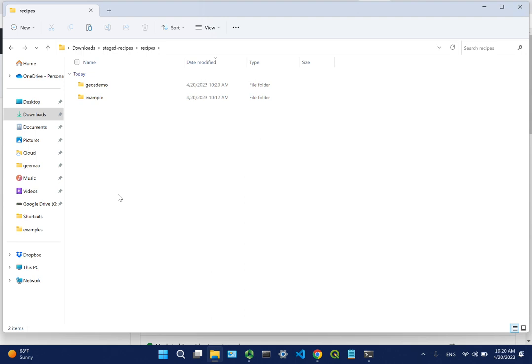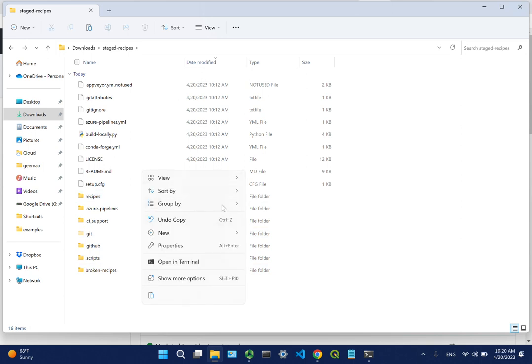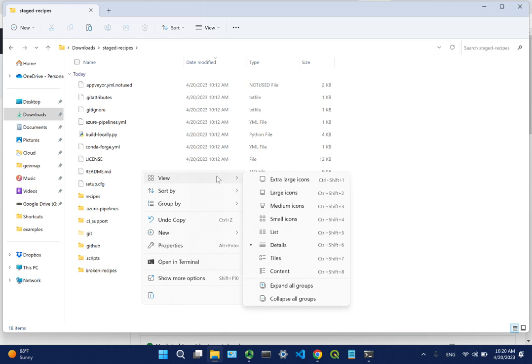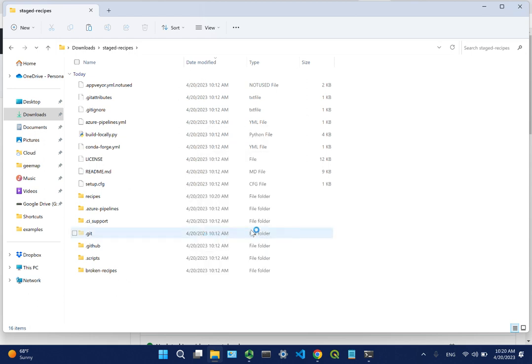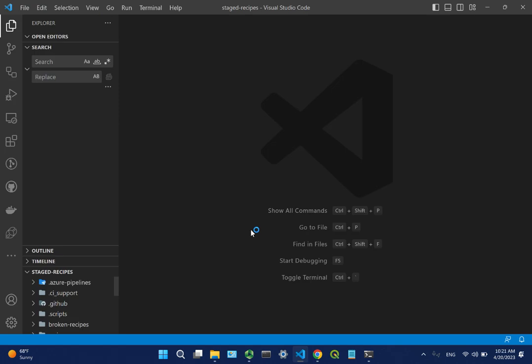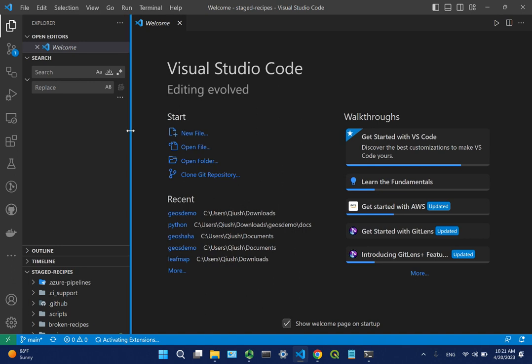Are we ready? Yes? Okay, and then next step, go to the home directory of the staged recipes, then open using Visual Studio Code. So view more options, open using Visual Studio Code. So we're going to create a new branch, and then we're going to push that. You're certainly welcome to just push that to your account, but don't do that.